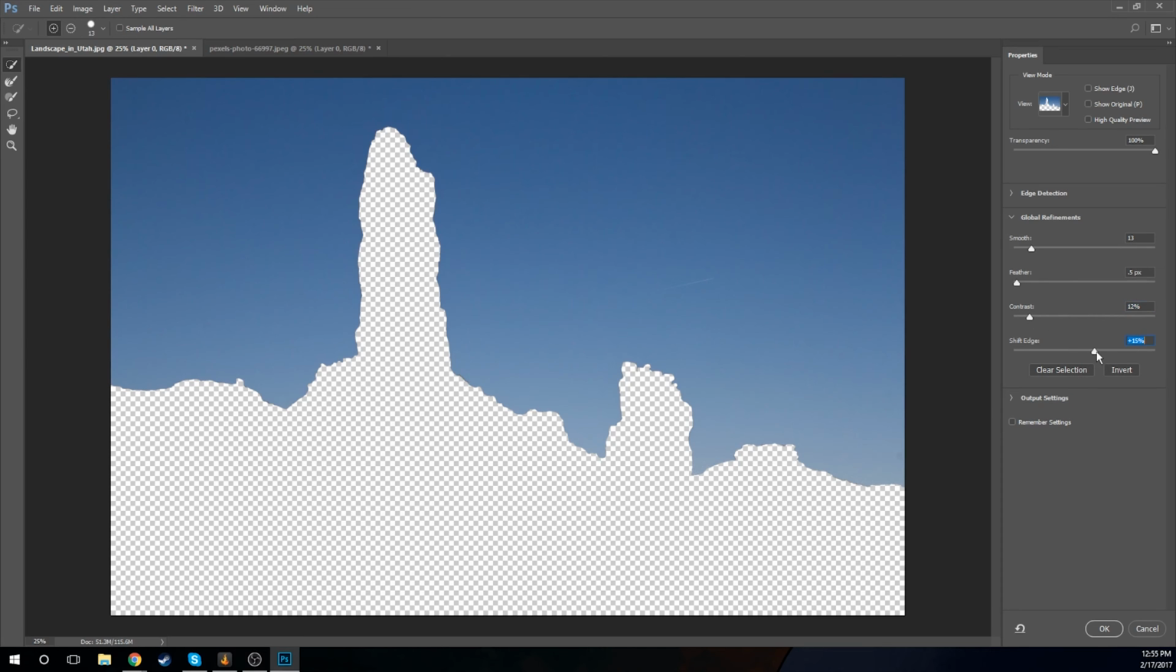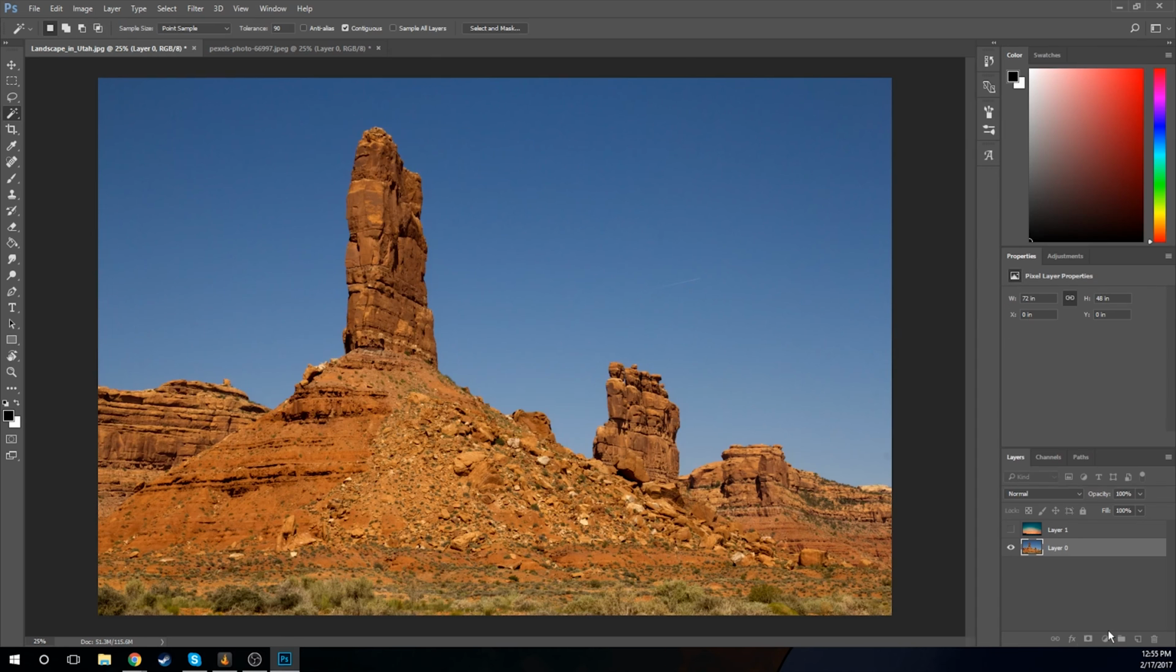And then the shift edge, you shouldn't have to move very much. So I'm just going to leave that at 0. Oh, getting a little bit of lag there, I don't know why. And then press OK. All right, so we have a pretty good selection of our sky right now.